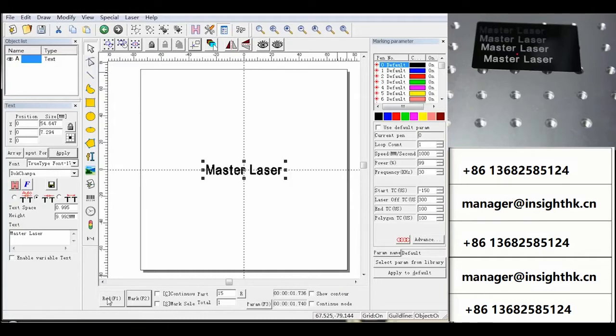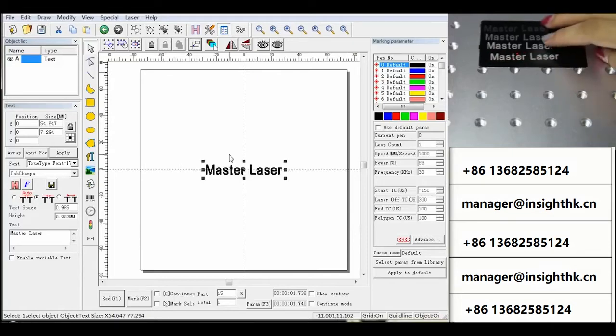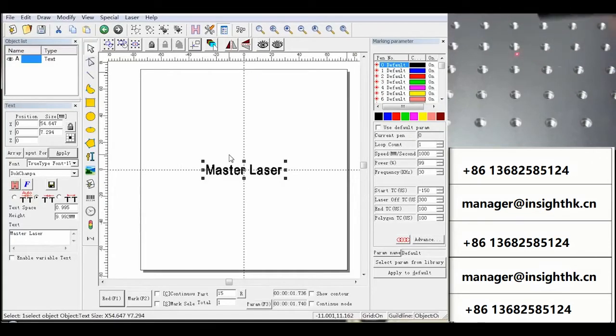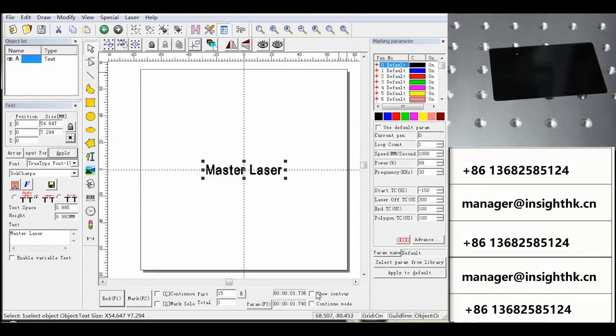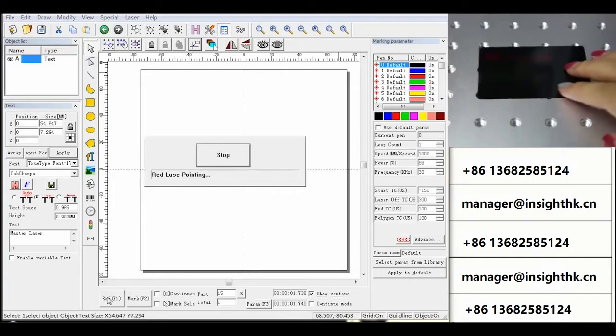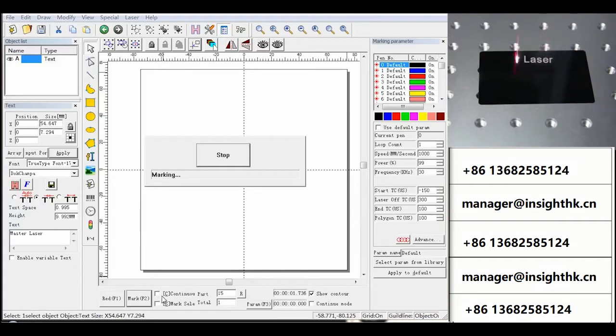Light. You can preview the marking position with the red pointer, so you can change the workpiece position, or change the marking object size or anything else. We can enlarge or narrow the Master Laser text to fit the card size. We can also preview the marking loop details. Choose Show Contour. You can see the whole marking loop. Click here, or you can press F2 to start marking.